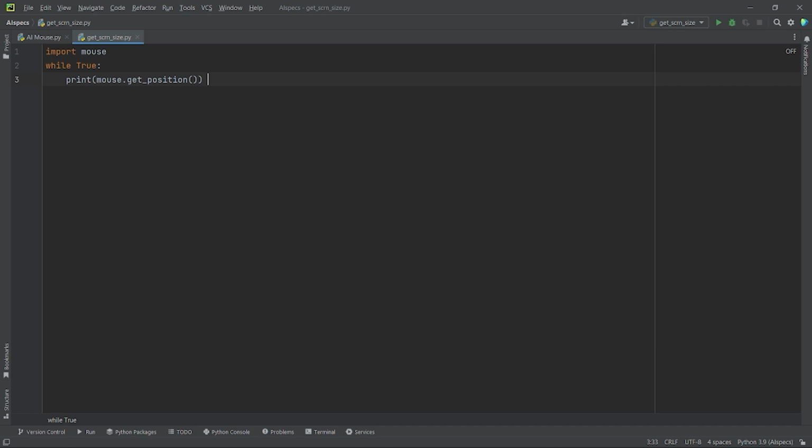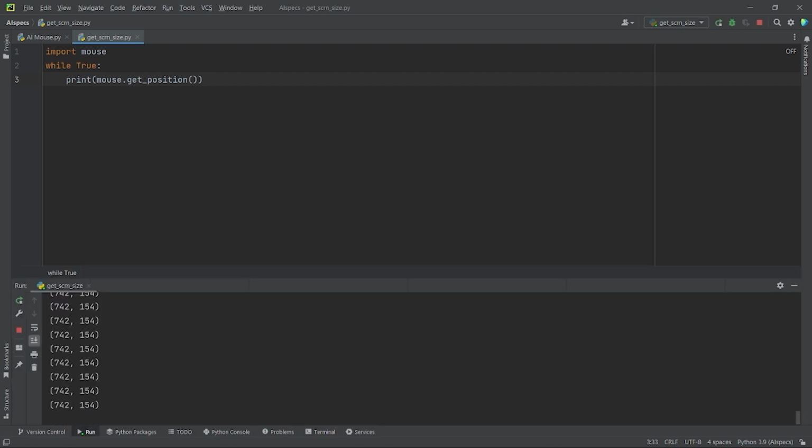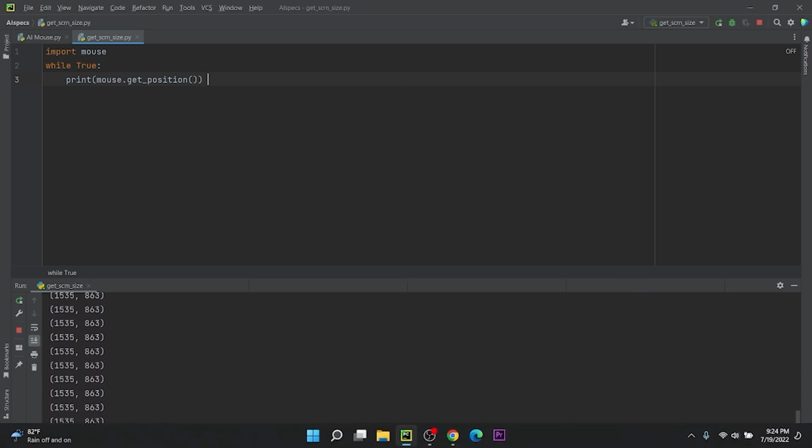method mouse.getPosition. Now if I run the code, in the terminal you can see that I am getting my current mouse position. Now if I take my mouse at the bottom right corner of the screen, I will get my screen width and height as 1535 by 863, which ultimately means it's 1536 by 864.